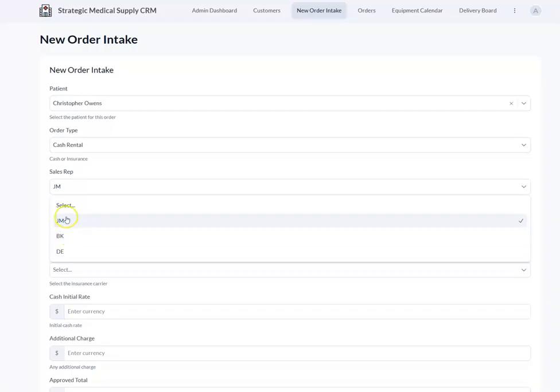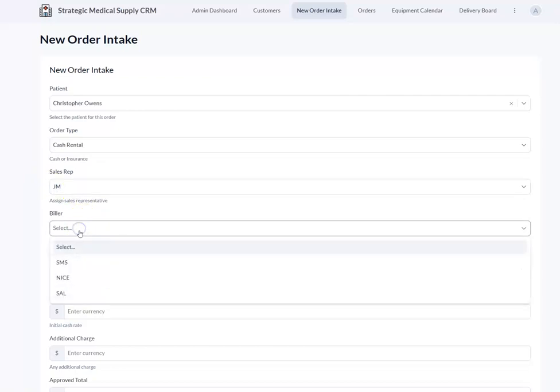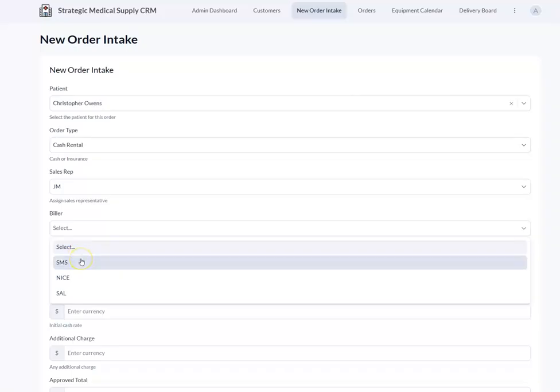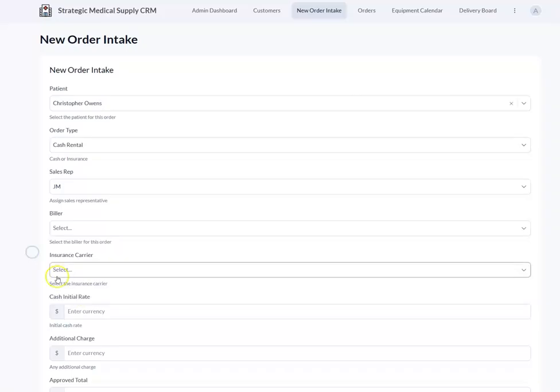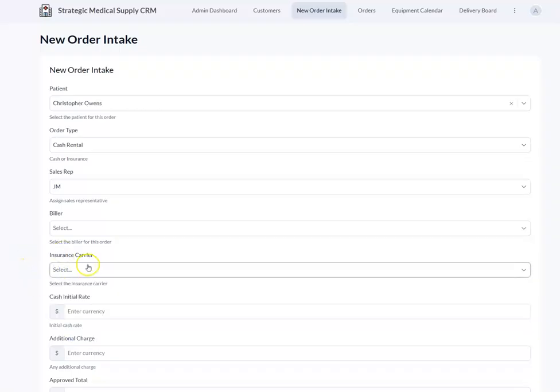I'm not sure if that was correct or not, but on the spreadsheet you sent me, it did show three initials. The biller I had available on the spreadsheet: SMS, Nice, and Cell, and then the insurance carrier: Cash, VA, Sedgwick. So this is all information that can be entered or selected, and if you need to add additional insurance carriers, then we can just update and add more insurance carriers.